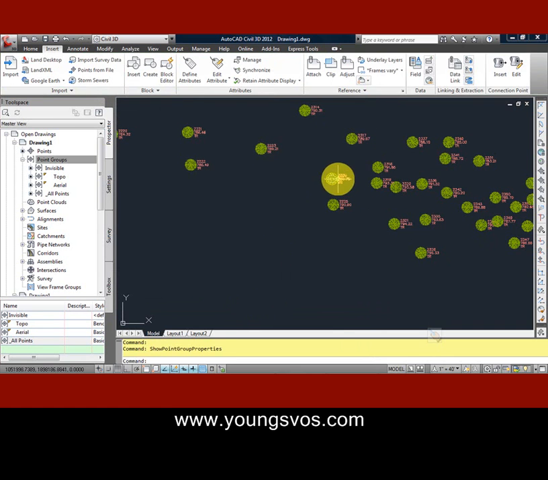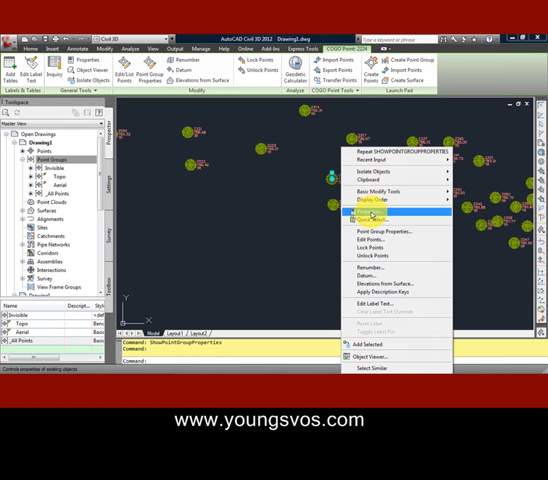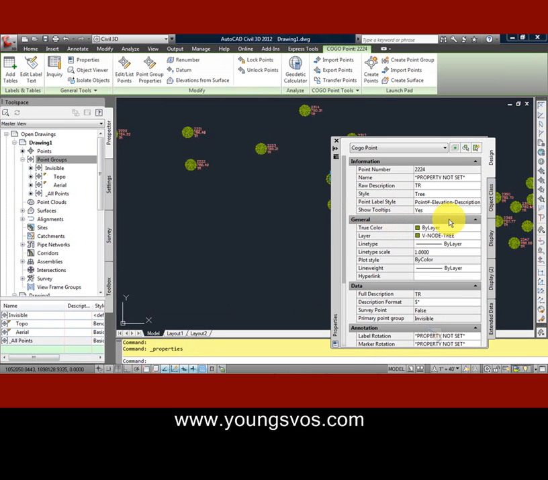However, if I do it this way and right click and go to just regular properties, not point group properties, but properties, you're going to see that these particular points are overridden by the style of tree and then point elevation and description. The reason this happened is because I have a description key set, and when I brought my points in, it was run through the description key set filter so that any point that had a raw description of TR was automatically assigned a style of tree and a point label style of point number elevation description. That's why they're not off.